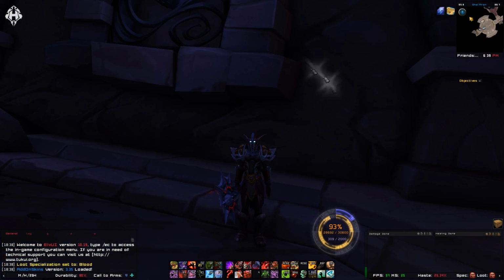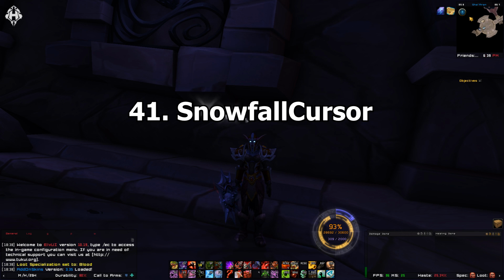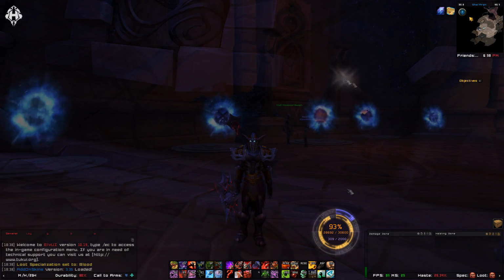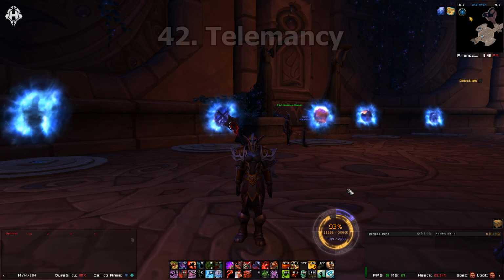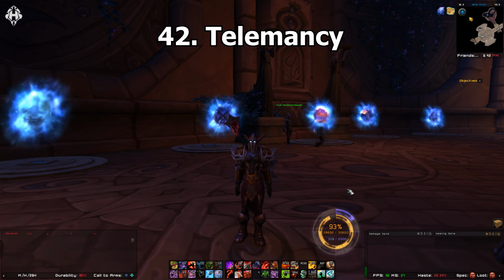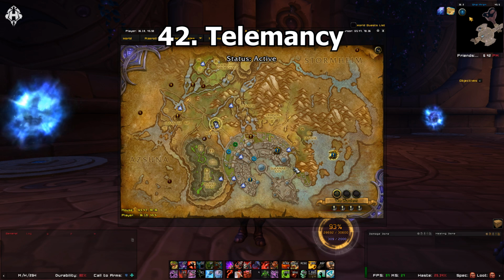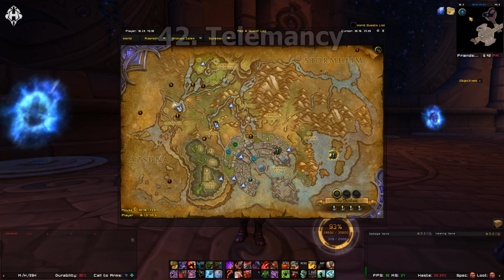Add-on number 41 is Snowfall Cursor. This little glowy thing that you see around my cursor, that's what this is. The 42nd add-on is called Telemancy. If you've unlocked the portals in Suramar but you're not sure where they lead to, this add-on actually adds little icons to your map to tell you exactly where they are.